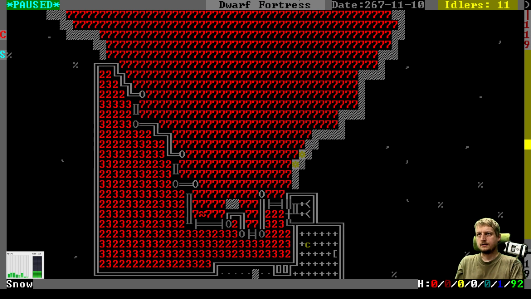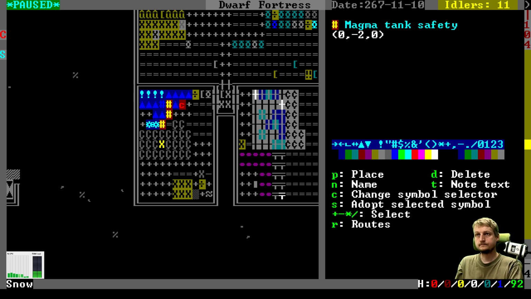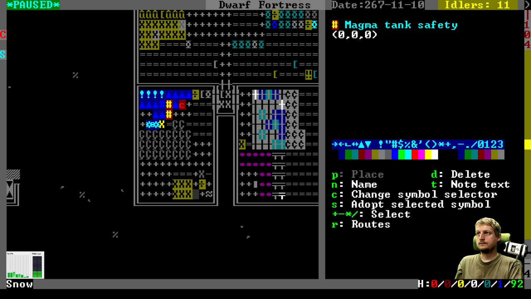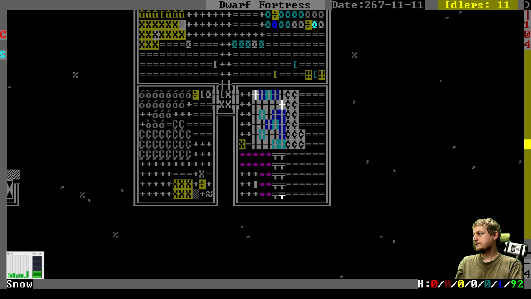So I think we could actually refill our magma trap. Fill magma tank. What is this? Magma tank safety. Fill magma tank. Yeah, okay, let's do this.